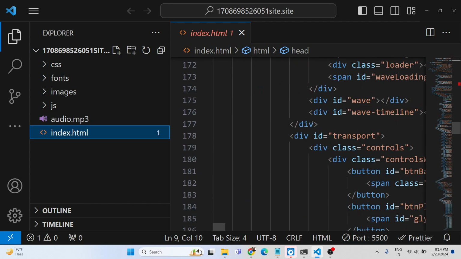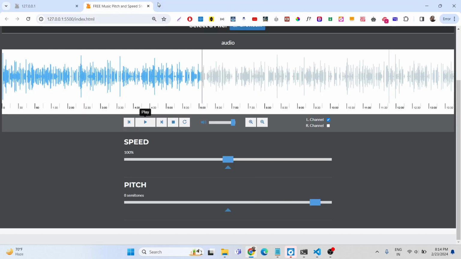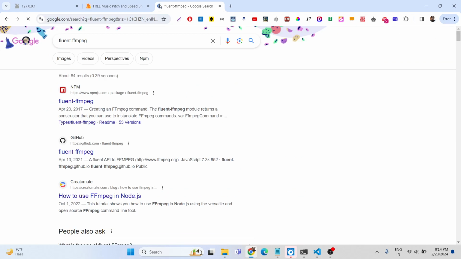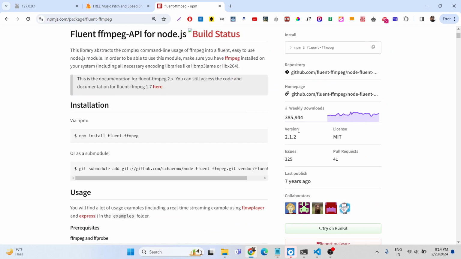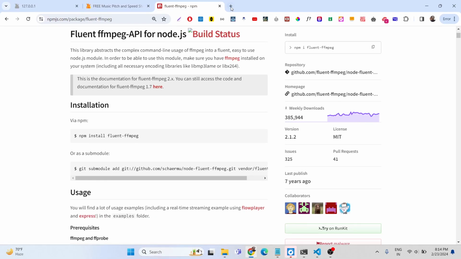And in the background, guys, in the JavaScript code, we are using a library called Fluent-FFMPEG. Fluent-FFMPEG, guys, is a wrapper library for FFmpeg, which makes things easier for executing FFmpeg in the browser. And it has various commands to control audio and video editing, with 385,000 weekly downloads.